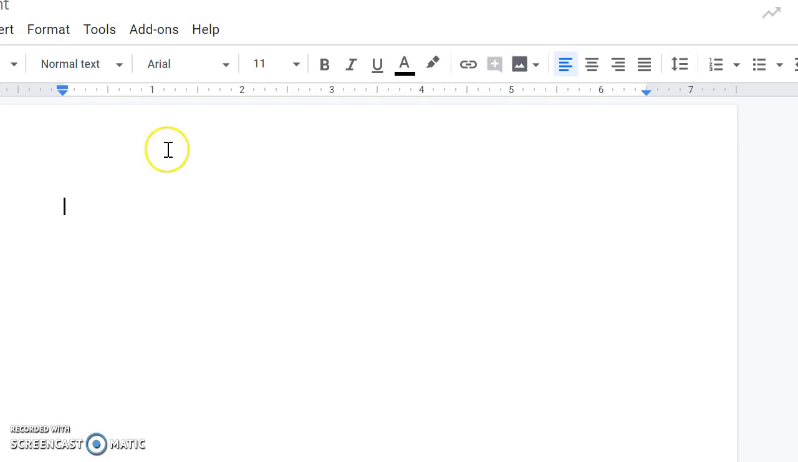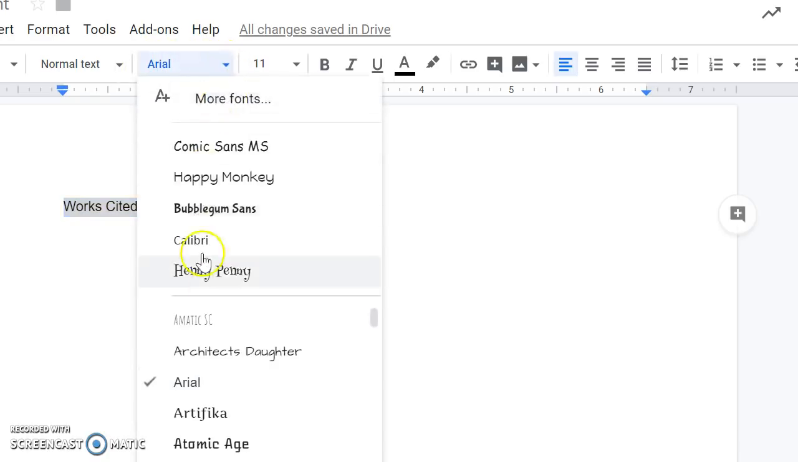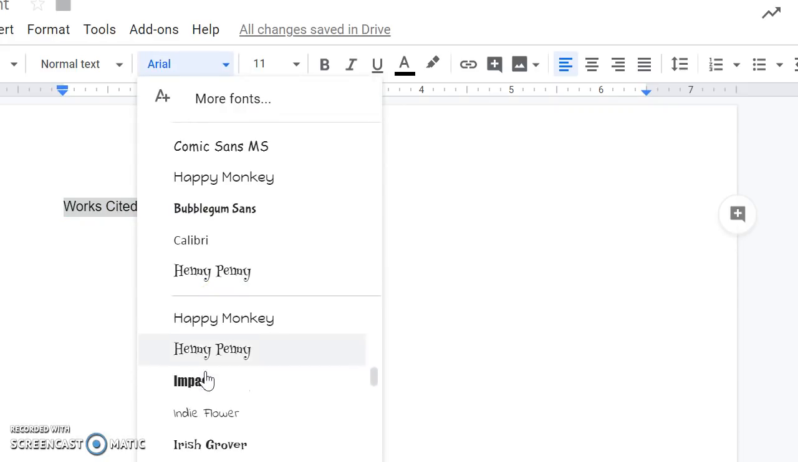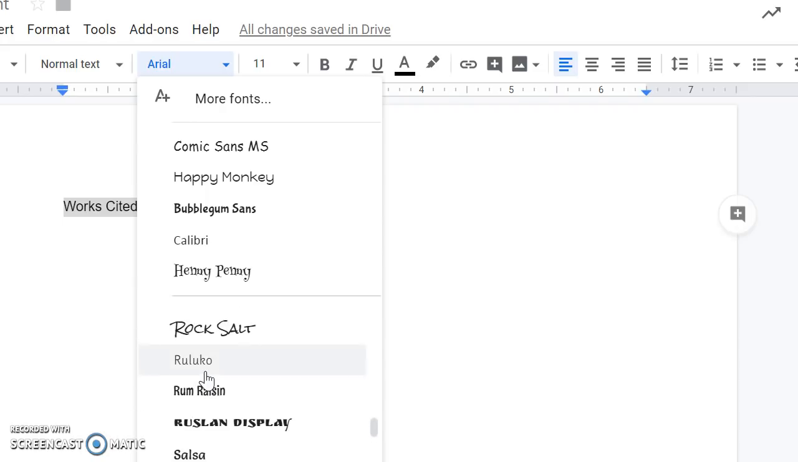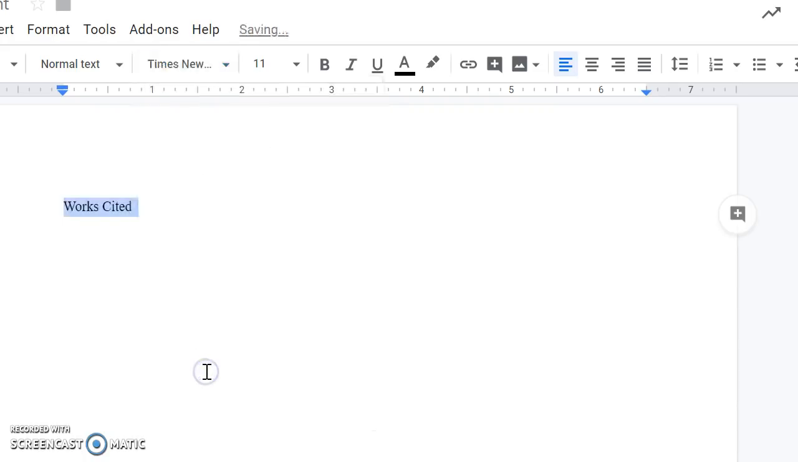So the first thing that you're going to do is type Works Cited, and both are capitalized. Okay, and then I'm going to have you highlight that for a couple of reasons. One, we are going to change the font from Arial, or whatever yours shows up as, and we're going to change it to Times New Roman, and they're alphabetical. So I'm going to get all the way down here, wherever Times New Roman is. Let's see, right there. Click on that.